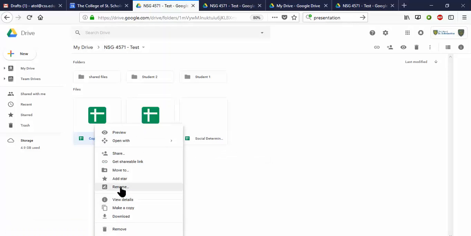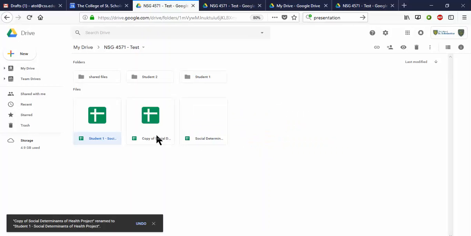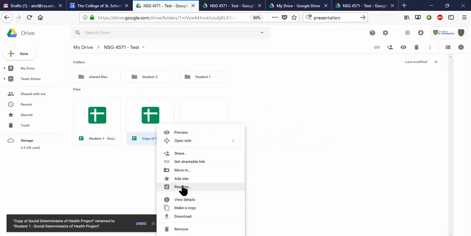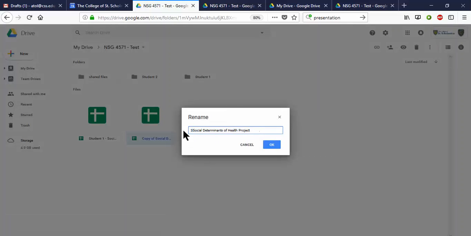Now I can rename it by clicking on it, right clicking on it, and I'm going to go to rename, and I'm going to get rid of this copy of, and we'll call this student 1, and I'm going to do the same with the other copy that I have here. Right clicking on it, going to rename, getting rid of copy of, and putting in student 2.